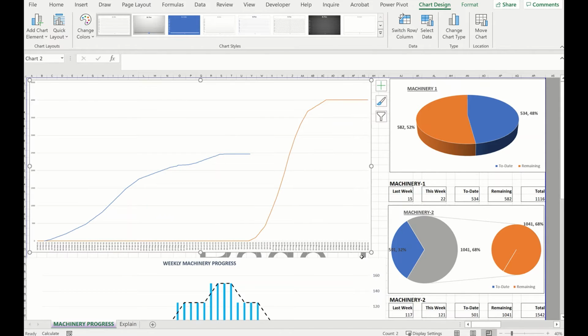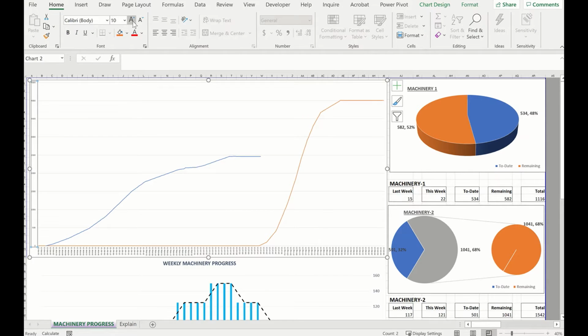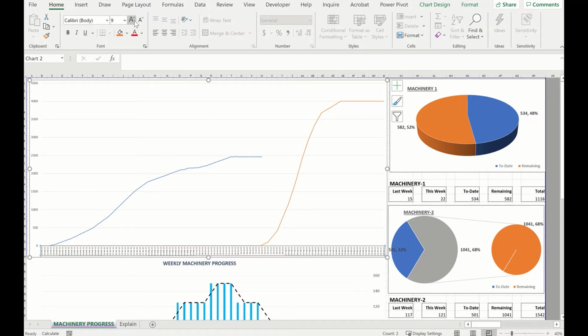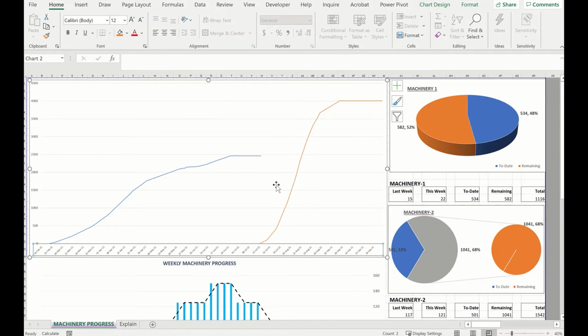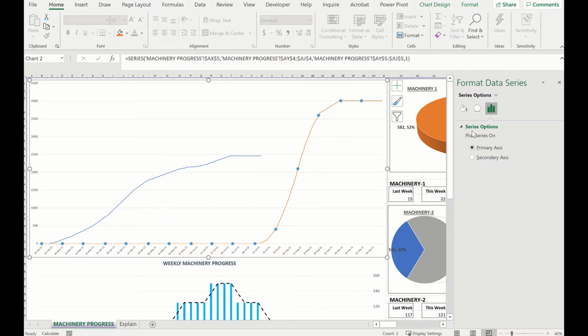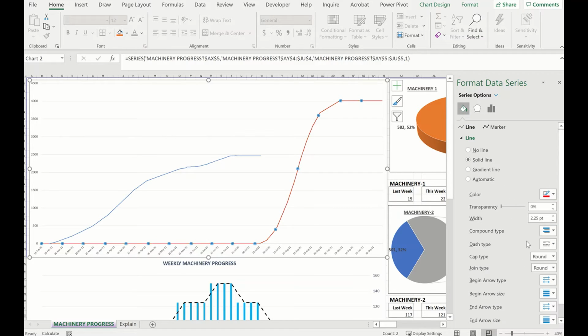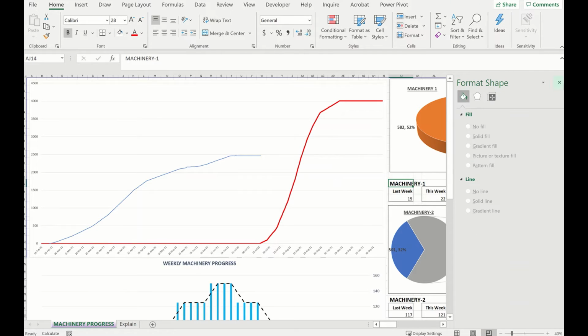So I can just move this, I can resize it. There's simple formatting we can do, like we can make this bigger. If we want, we can click on this, right click and then format data series, and then we can go here, we can make it a different color, maybe red, and then we can make this really thick by increasing the width, right? So there's a whole bunch of formatting we can do with all this data.